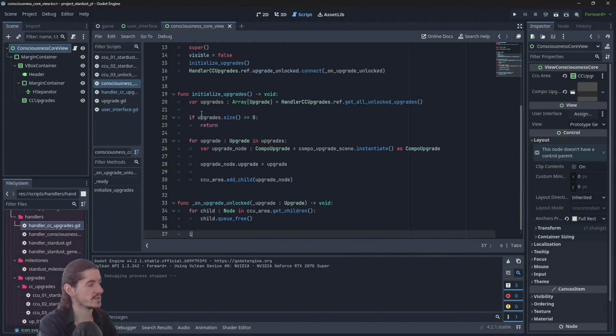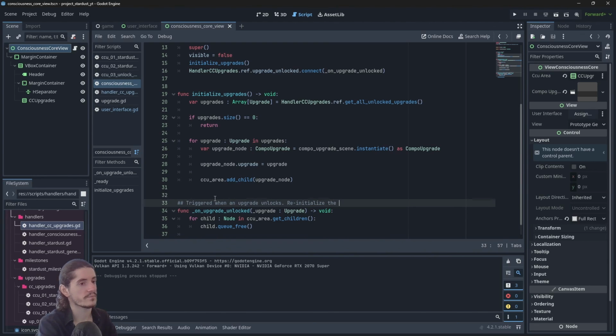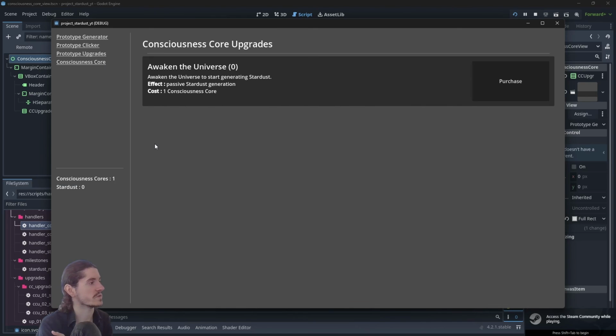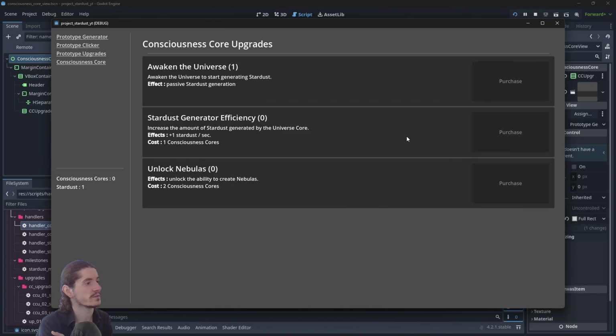And once this is done, we have cleaned up everything. We do want to initialize the upgrades again, right? So this is triggered when an upgrade unlocks. Reinitialize, regenerate the upgrade nodes. Right, so now we should be able to start the game, go into Consciousness Core, buy this upgrade, and unlock the 2 new ones. All right, that's how we do it.